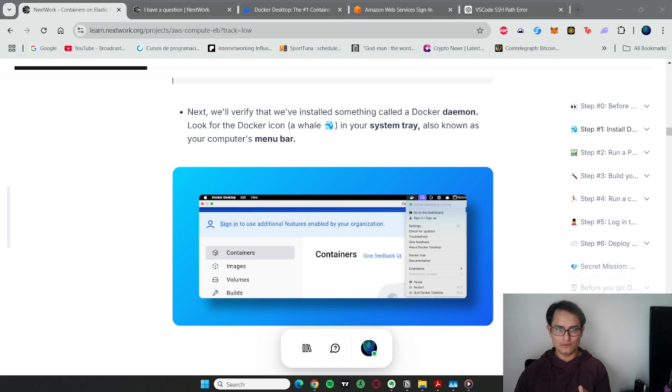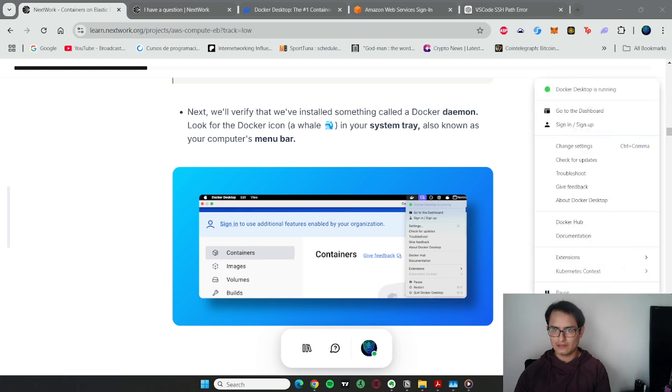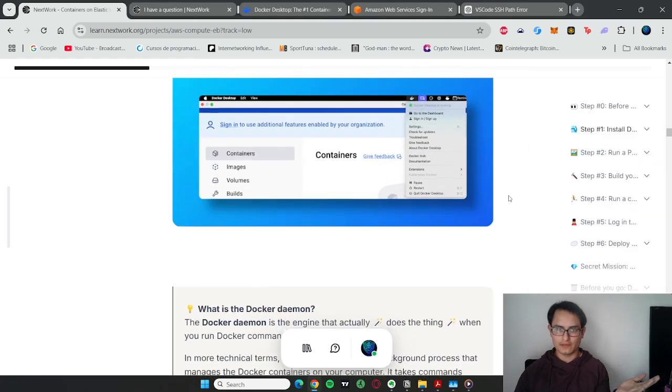So yeah, it looks like we do have it. Okay, so the Docker daemon is installed. But why is it gray? So I just right click that, and as long as it shows there, I guess it's good, right? We'll figure it out.